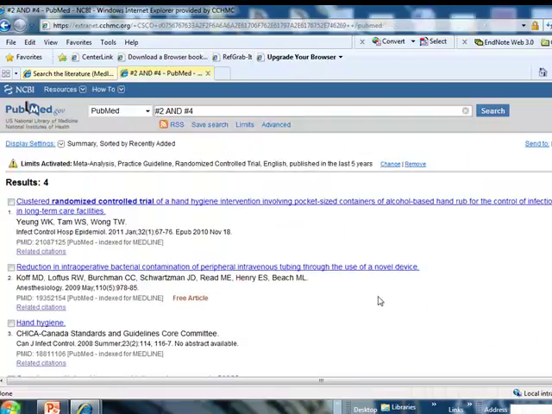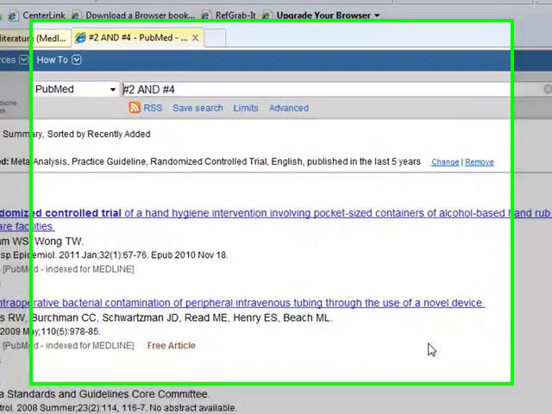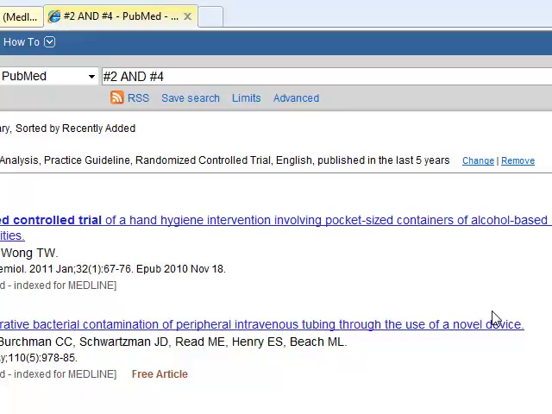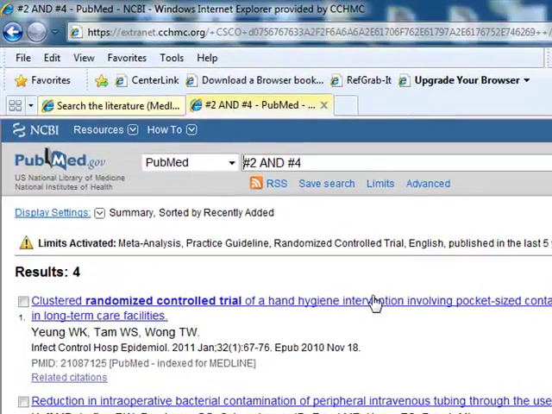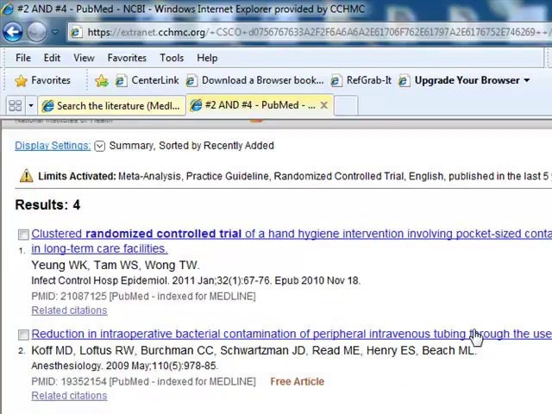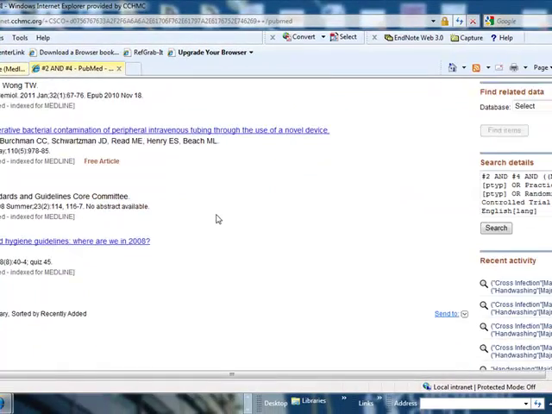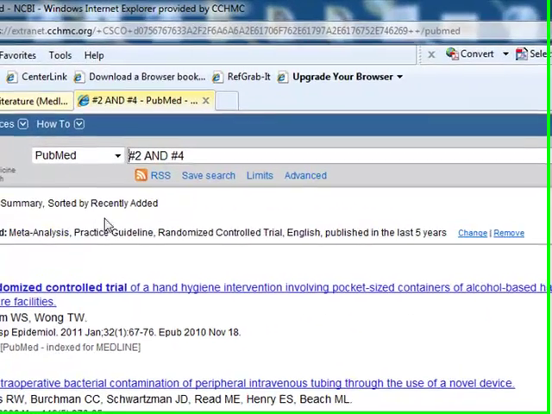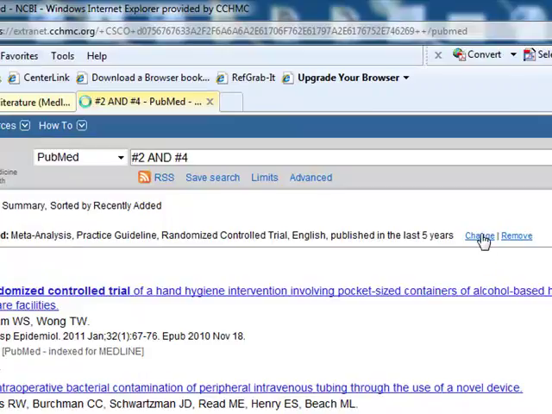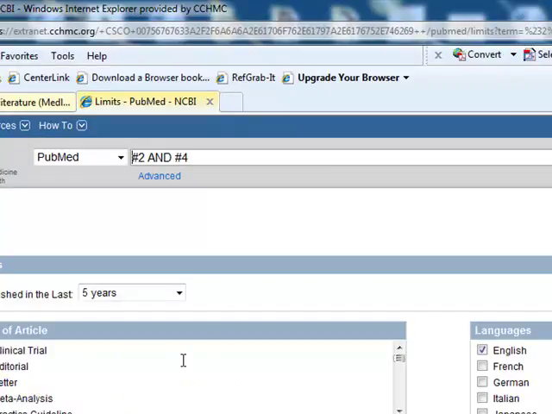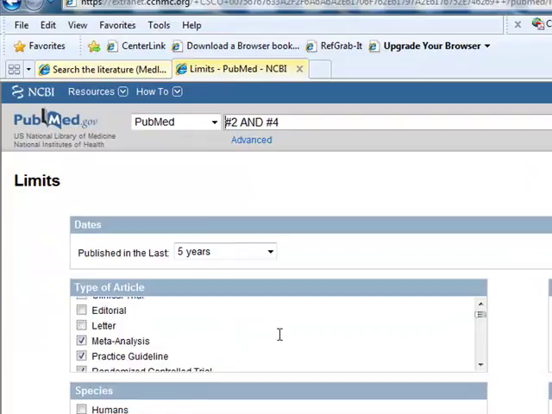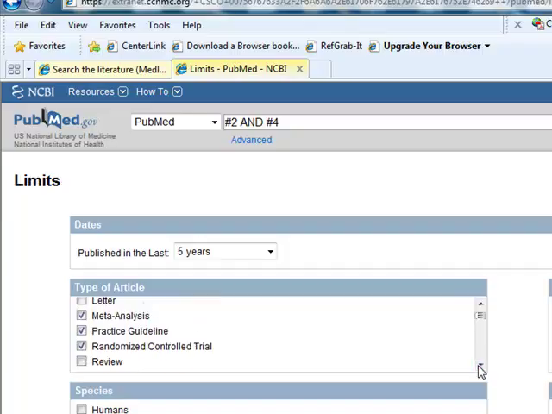Maybe that's too little for you to look for. We do see right here, clustered randomized trial of a hand hygiene intervention. That's using alcohol hand wash. I'm not sure if that's going to be helpful or not, so I'm going to go back into the change part, and I think I would like to add clinical trials, just add some more, and I think review works nicely too, so I'm going to check that box.